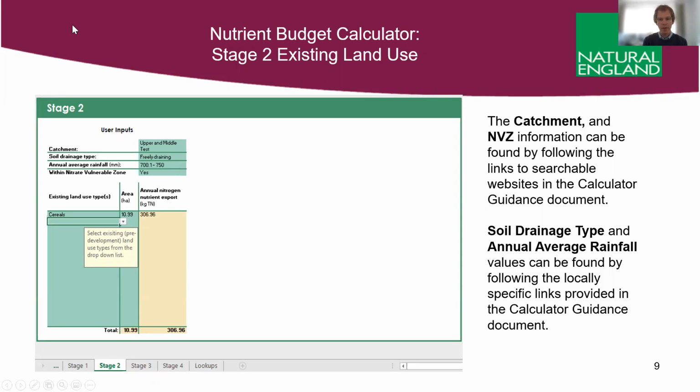And again, there are specific links provided in the calculator guidance document that take you to a website that will automatically direct to a local area within the catchment to enable these figures to be identified. And again, all of these are drop downs, so there's a choice of options to pick from. And then the final one is whether or not it's in a nitrate vulnerable zone, which again, a link is provided to a website that helps identify whether or not that's the case.